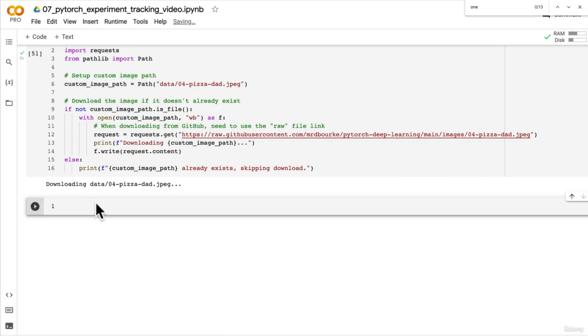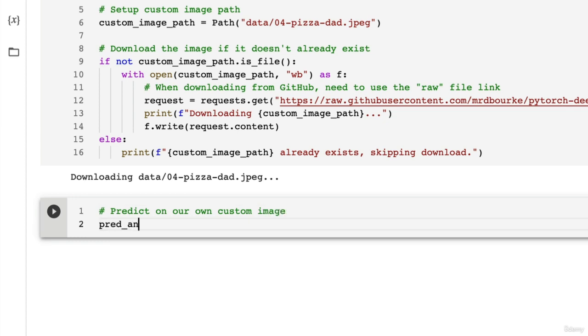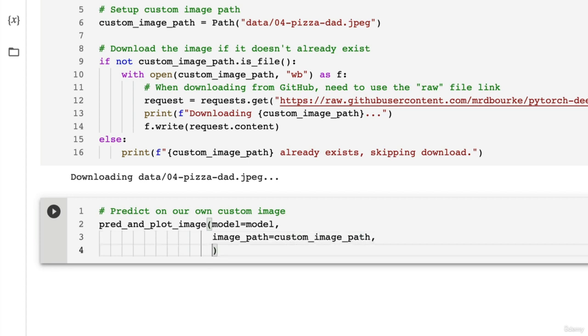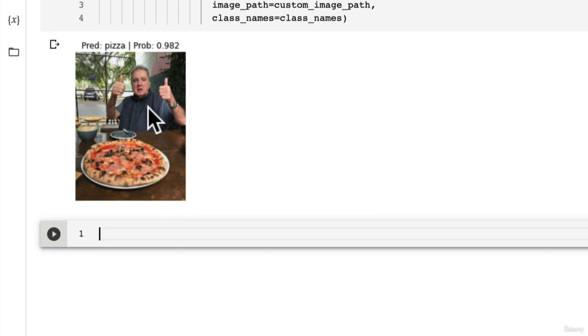So let's go predict on our own custom image, which is Pizza Dad, pred and plot. How do you think it's going to go? Our best model yet, on paper, that is. Well, qualitatively as well now. Image path is going to be the custom image path, and then class names equals class names. Let's see. Do we get 2 thumbs up? Yes, we do. Look at that.